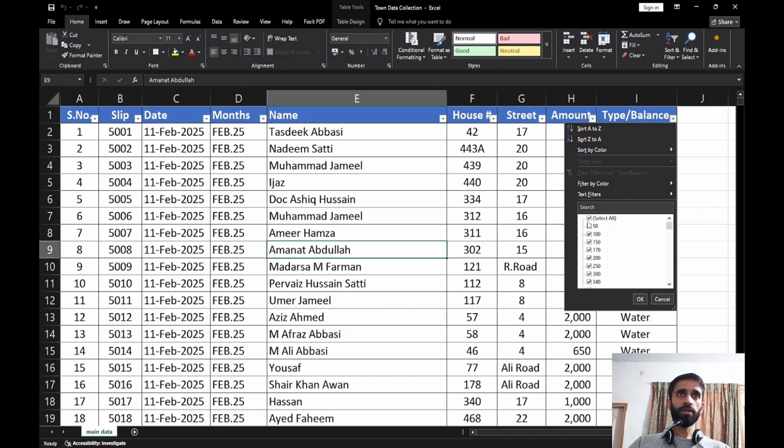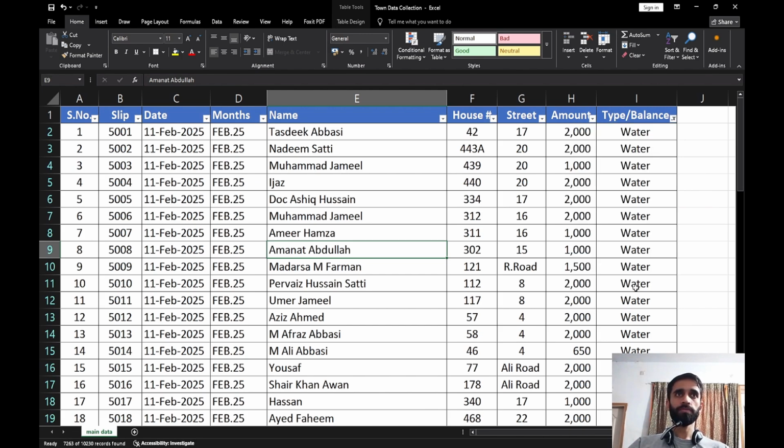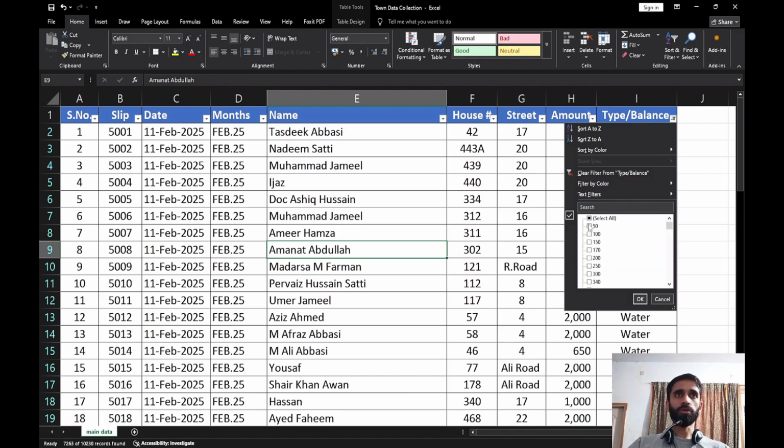So if I uncheck all of them and only check security and cleaning charges and water charges, oh sorry, unselect them instead of selecting them.